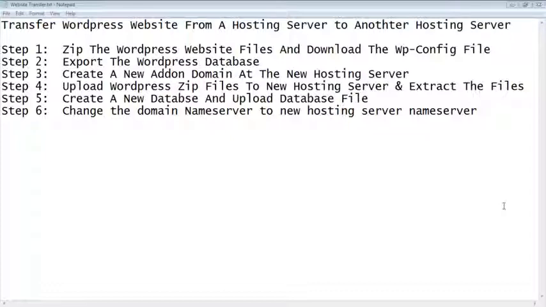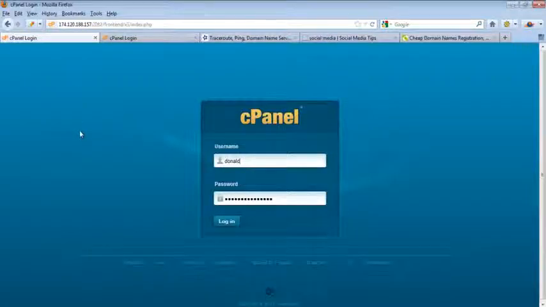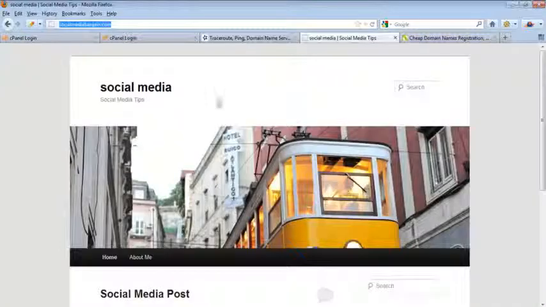I will go through the steps one by one and I will show you an example of setting up and transferring a WordPress website. So I will use the same example. This is a test website, socialmediabargain.com. I will transfer this website from my current domain web hosting, HostGator, to another hosting account. Let me call this hosting account B. So I will transfer this website from HostGator to another, different hosting server.